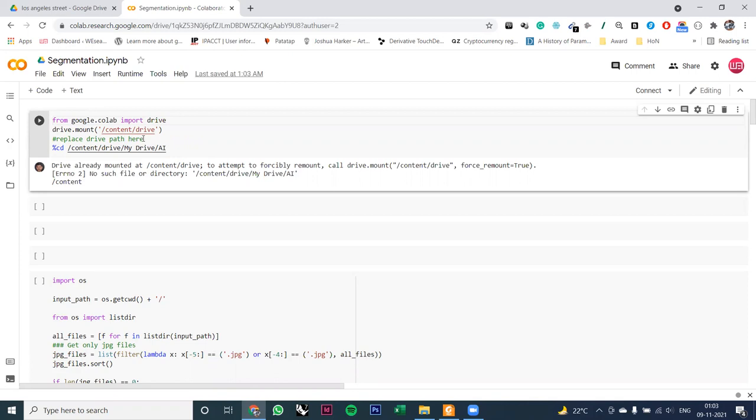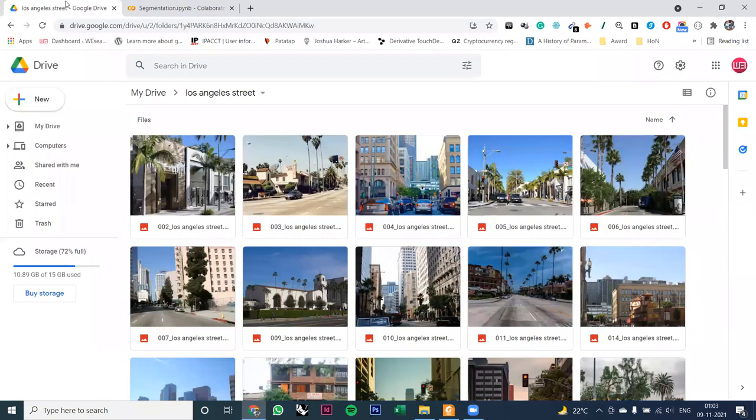Now, what does this mean in particular? If I go to Google Drive, we'll see that this particular folder, of course, the name of the folder would be the same as the search phrase. For me, it was Los Angeles Street. This is nested within my drive, or this is a subfolder of my drive.